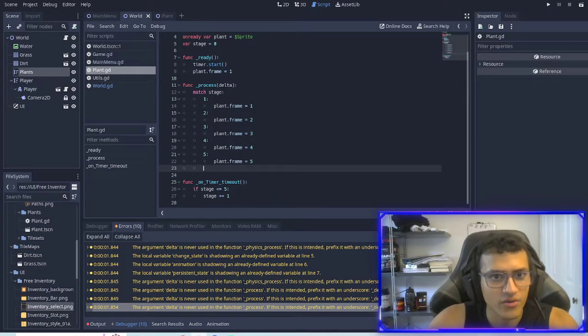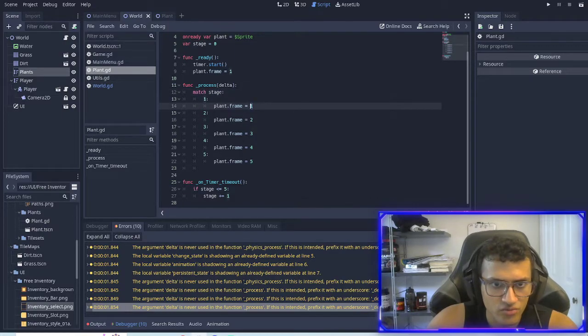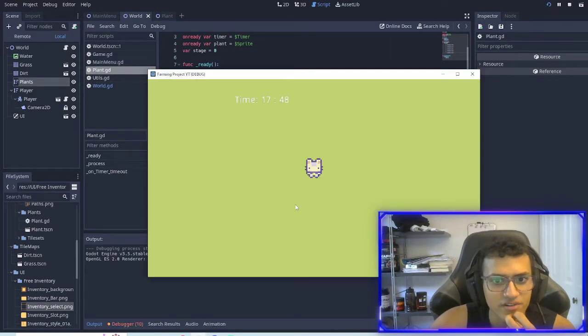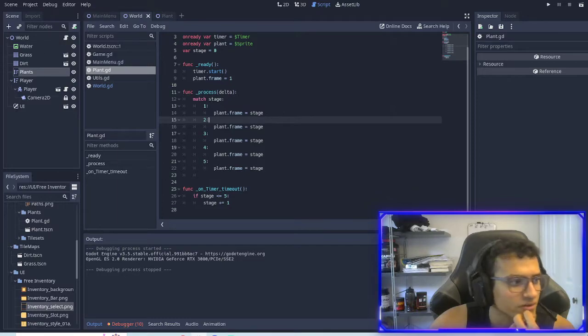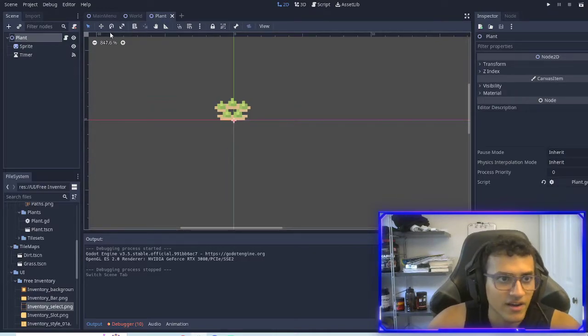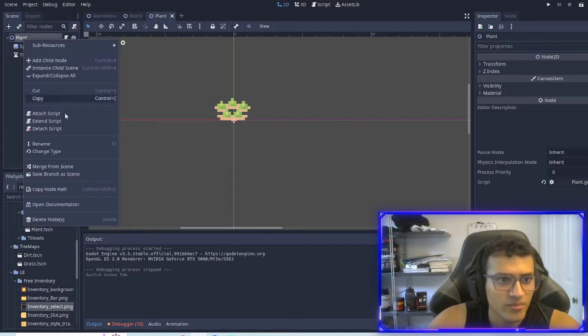There's a lot of things I want to do. The first thing I want to change is right here. We're going to just change the numbers to the actual stage number because that's how it should work. Now let's run it, and it should still work properly. Boom, boom, boom. All right, awesome. It still works.